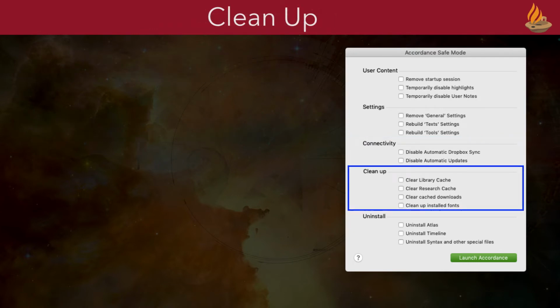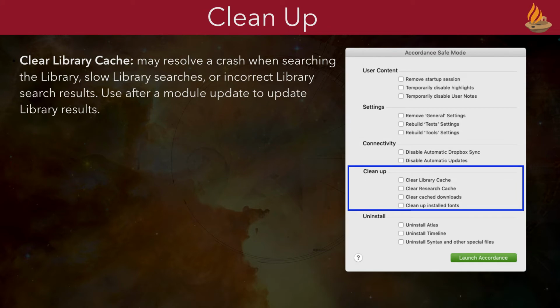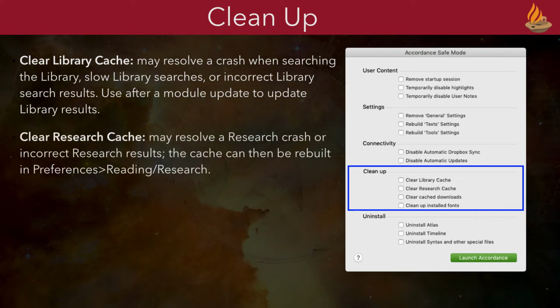The fourth section is Cleanup. It clears various caches and also fixes common font problems. For instance, Clear Library Cache may resolve a crash when searching the library, slow library searches, or incorrect library search results, used after a module update to update library results. Clear Research Cache may resolve a research crash or incorrect research results. The cache can then be rebuilt in Preferences, Reading Research.